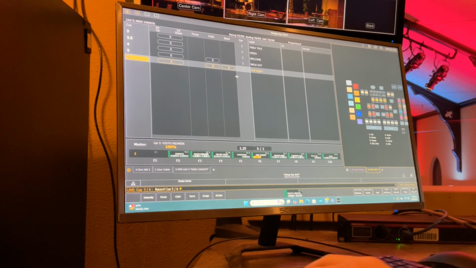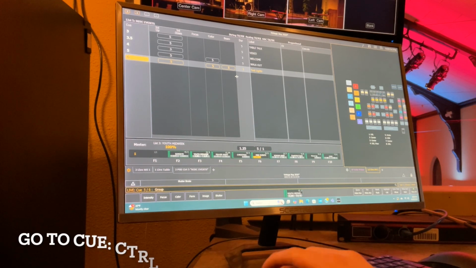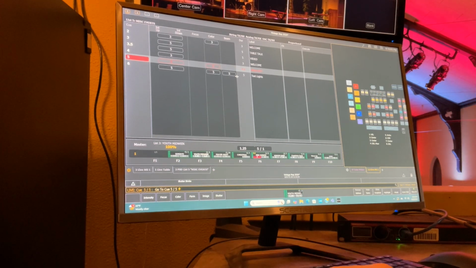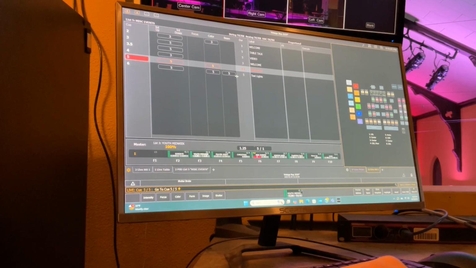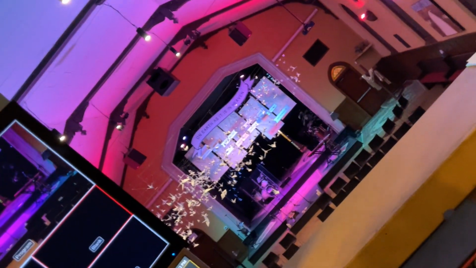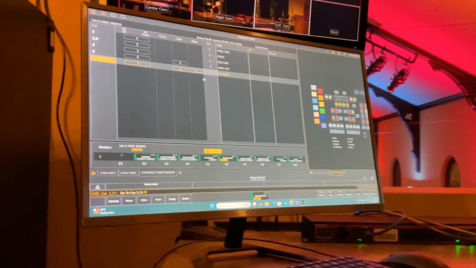And now, say we're at Q5. If I hit go to Q5, there we go. So now I'm at Q5. If I wanted to switch back and hit my space bar, I'm going to show you that now it has saved my changes. And there it goes. It's switching now to the horrendous looking lighting scene that we just made. There we go.